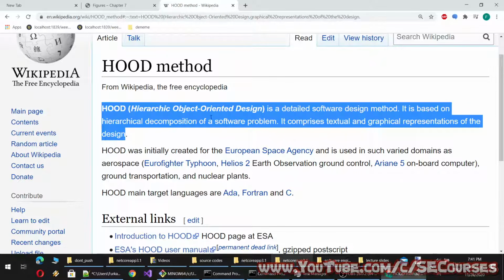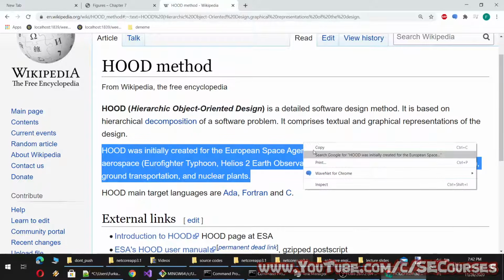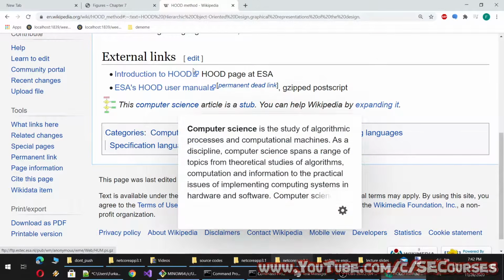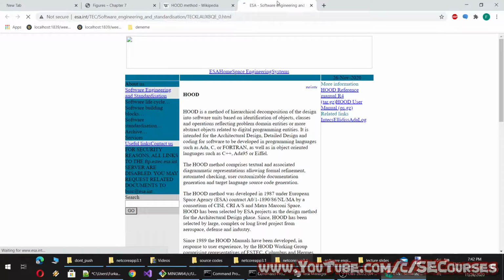HOOD, Hierarchic Object-Oriented Design, is a detailed software design method. It is based on hierarchical decomposition of a software problem. It comprises textual and graphical representations of the design. HOOD was initially created for the European Space Agency and is used in such varied domains as aerospace, Eurofighter Typhoon, Helios 2 Earth observation ground control, Ariane 5 onboard computer, ground transportation, and nuclear plants. Okay, there is a page for this.